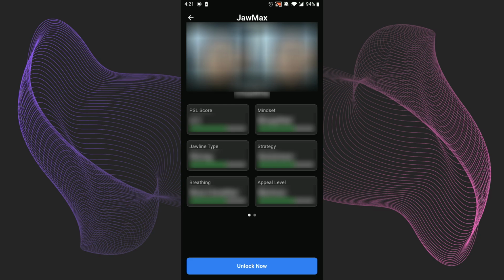After that you can do the exercises that this app tells you and it will help you to get the jawline that you want.